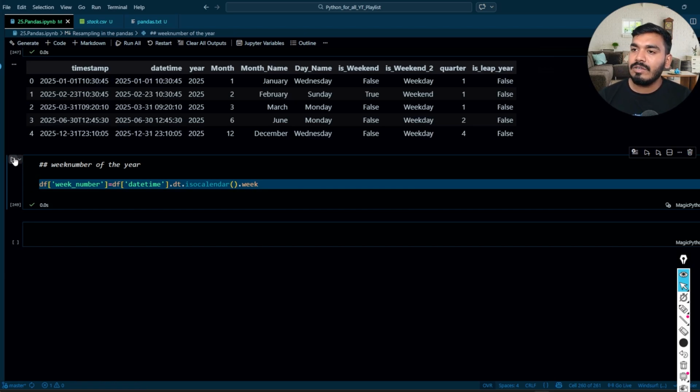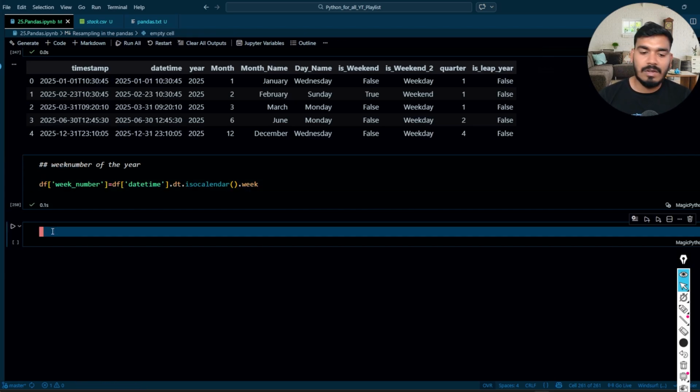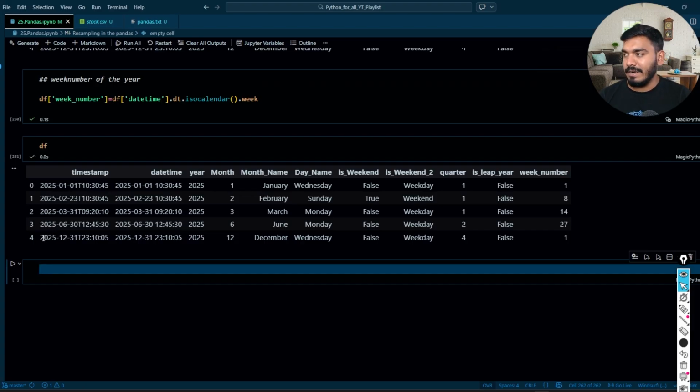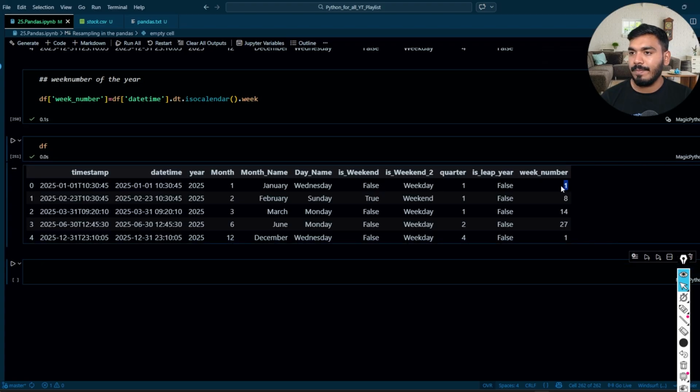Now try to execute this. Perfect. Now let's see what result we have. If you see the week number, the 1st January 2025 is week number 1. Then the 31st of December 2025 is also showing week number 1. Why? Because maybe it has turned into week 1 of the next year.